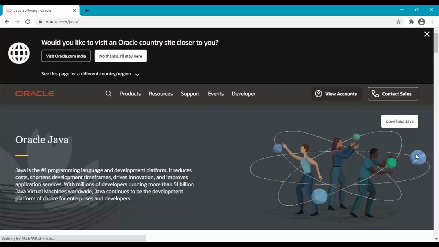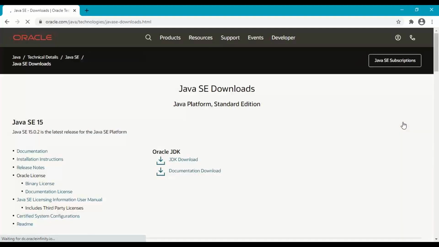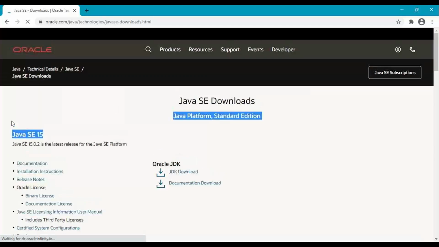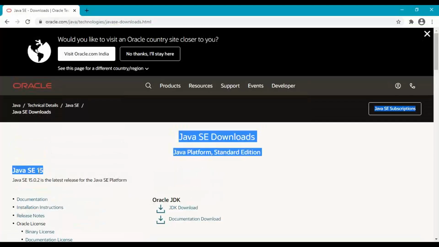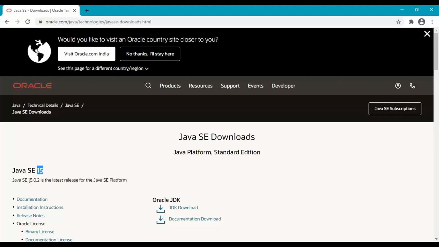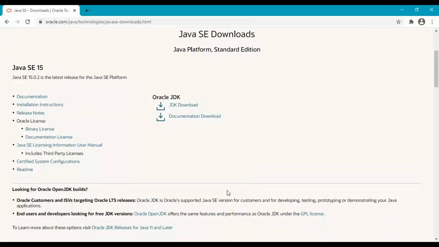Okay, so here it is asking us at the beginning, download Java. So click on download Java button, which is available on the right side. And then the latest version of Java is Java SE 15.0.2. So just come to JDK download option, Oracle JDK download. Click on this link.